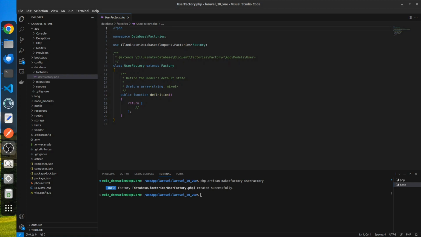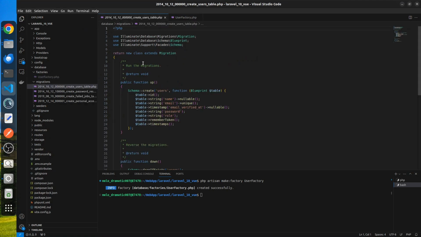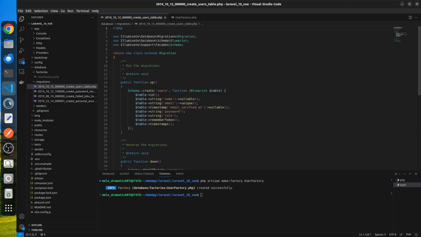As we are creating the user, if you see, we have fields which are name, email, email verified, which is nullable, then password and role. Using this factory, we will fill all these fields with fake data. For creating the fake data, we will use Faker.